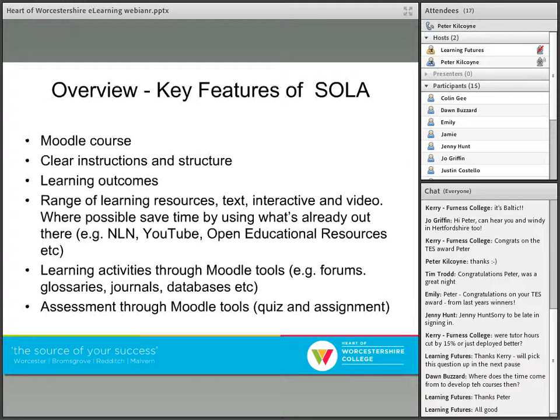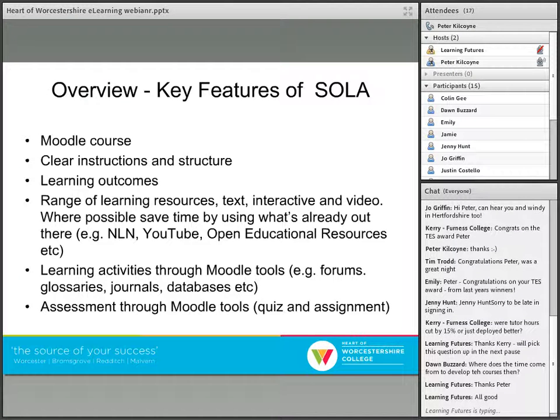So what are the key features of SOLA? What does SOLA look like? This isn't a particularly good environment for me to be showing you courses on, but we are putting together a new Moodle where we will be showcasing our SOLA to anyone who's interested, and I'll share that through Rob in a week or so. This Moodle should be ready, and this will be an open access Moodle with a number of SOLA courses, so you can have a good look around.